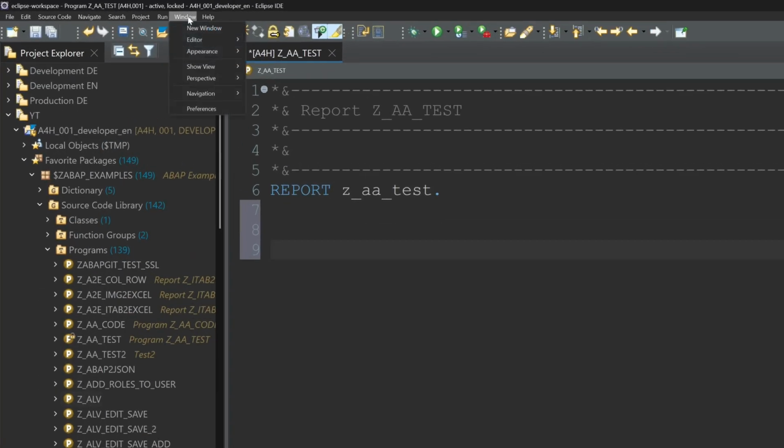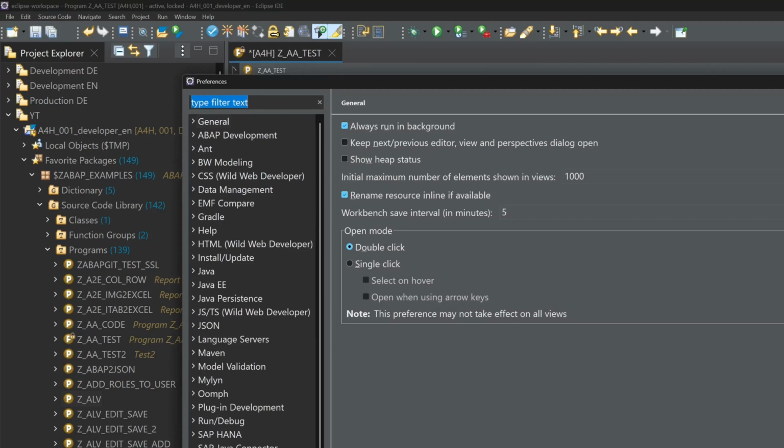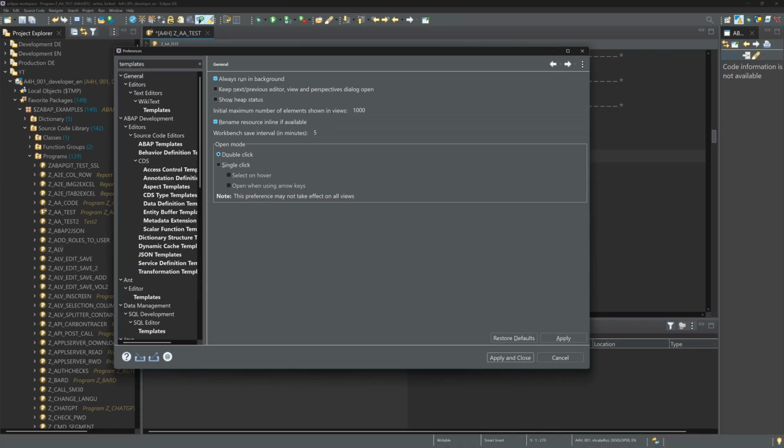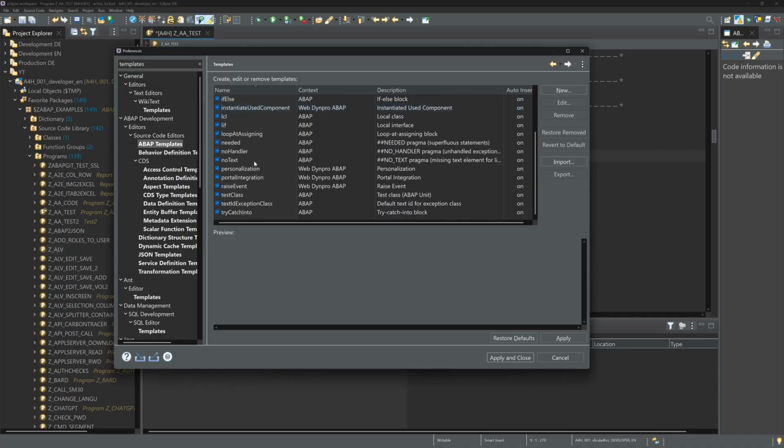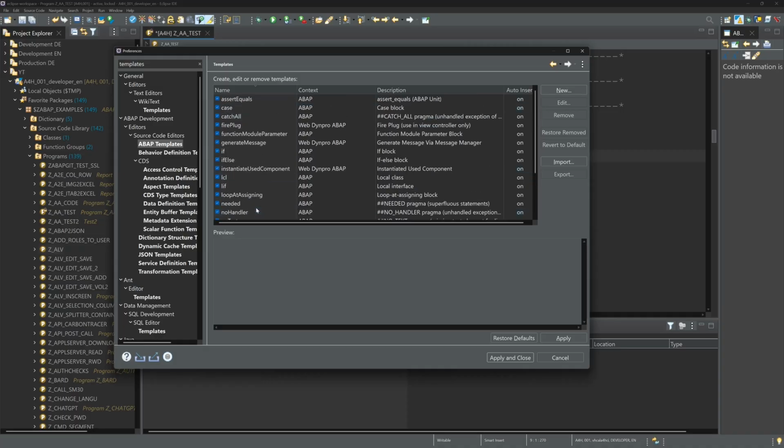So we click here on Window, Preferences, and then we can search for the templates, and we see here ABAP development and then ABAP templates. Double click, and we see here predefined templates for ABAP development. And you can call these templates.